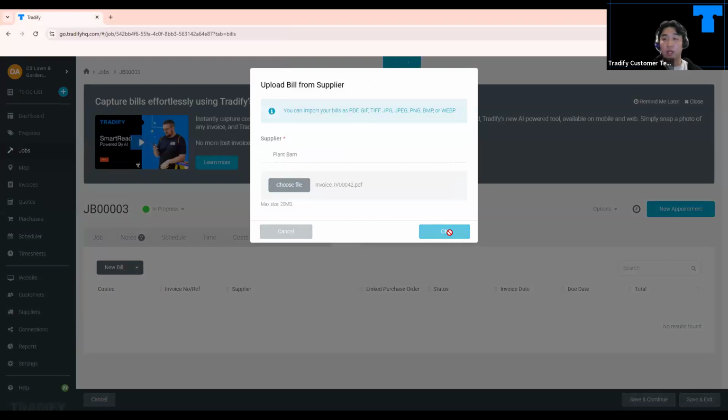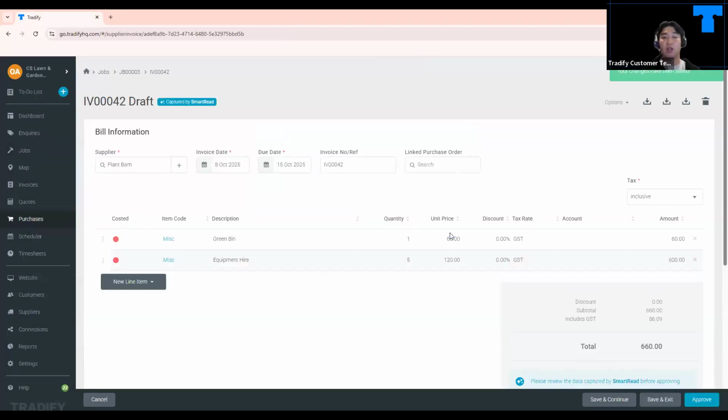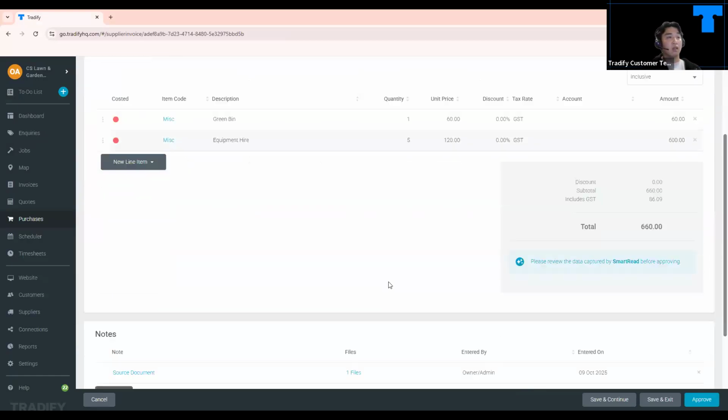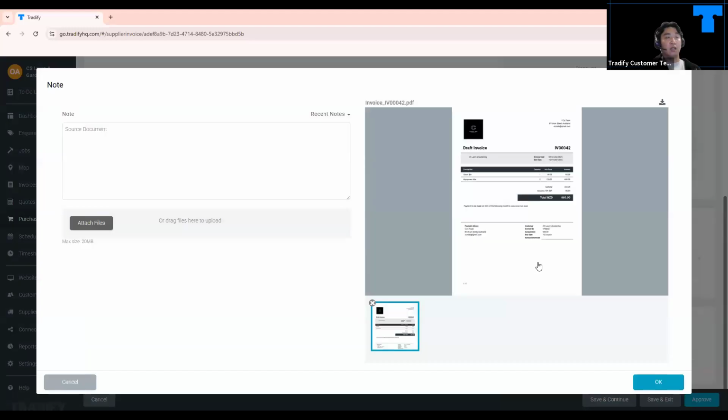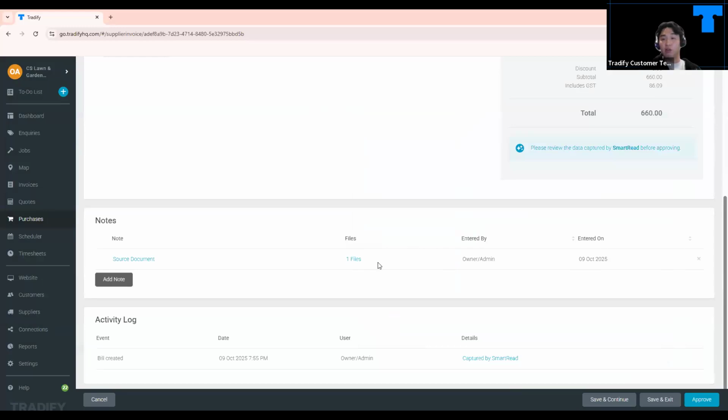And what the system's doing at the moment is it's reading those line items in that invoice so that you don't have to type that all in, because that's going to take some time. Say you've got a big supplier invoice, you bought a lot of materials for the job. That's going to take some time if you're doing that manually. So we can take advantage of that Smart Read AI tool. And you'll see here, it's created those line items for me. To give you an idea as well of what I uploaded, something like this. And we'll keep that on record, so that'll stay within Tradify as well.